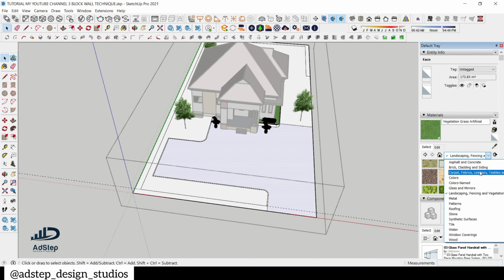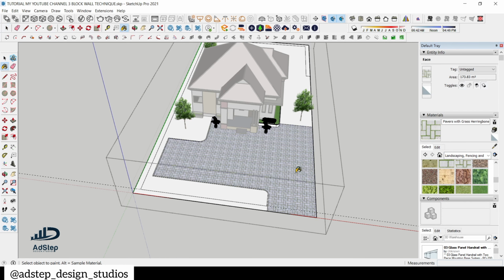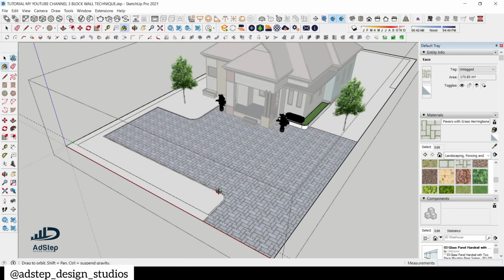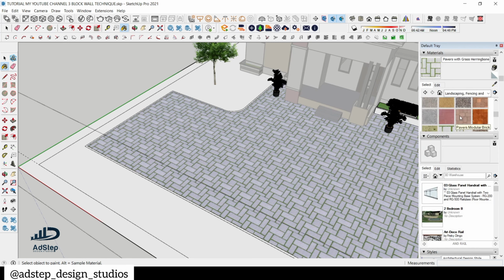Just come to your paint, come to pattern, landscape. So I want here to have material, something like this too. You see, I've added it, and I continue adding my pathway now. Maybe this one, I want it to be like Kep's design.